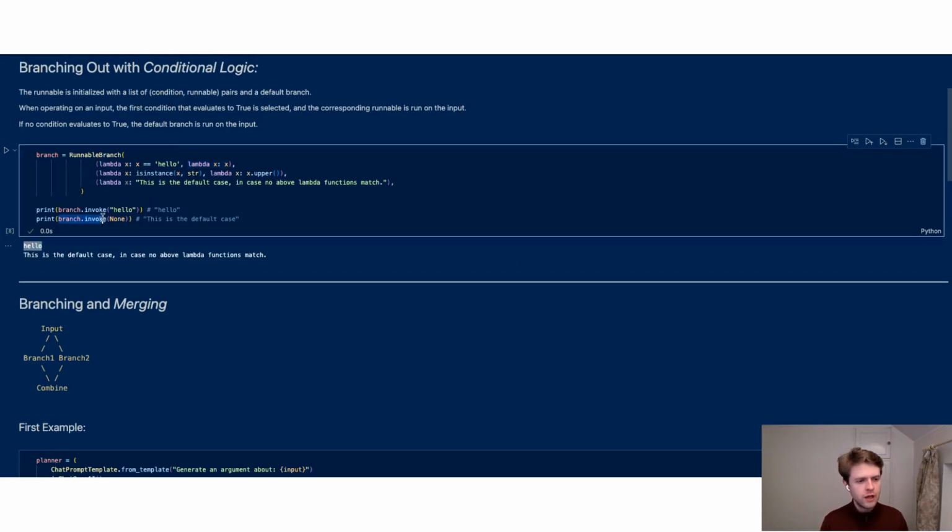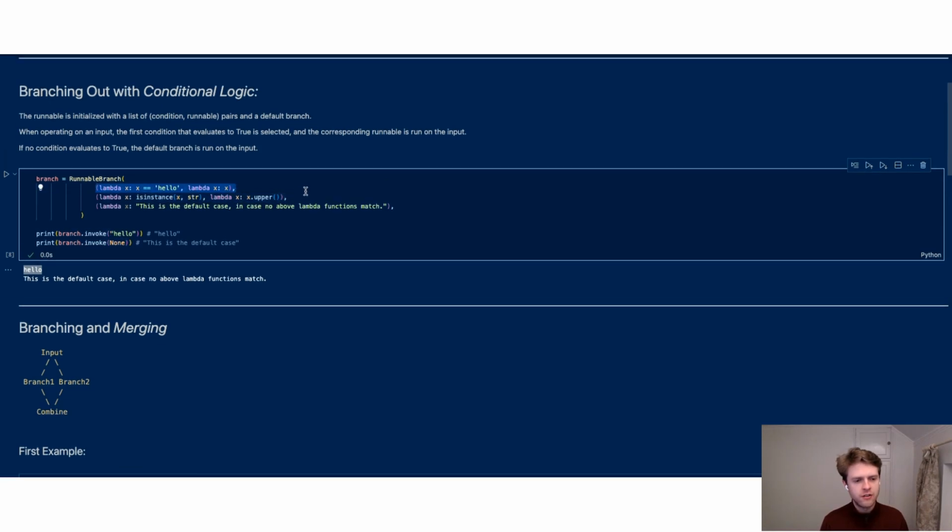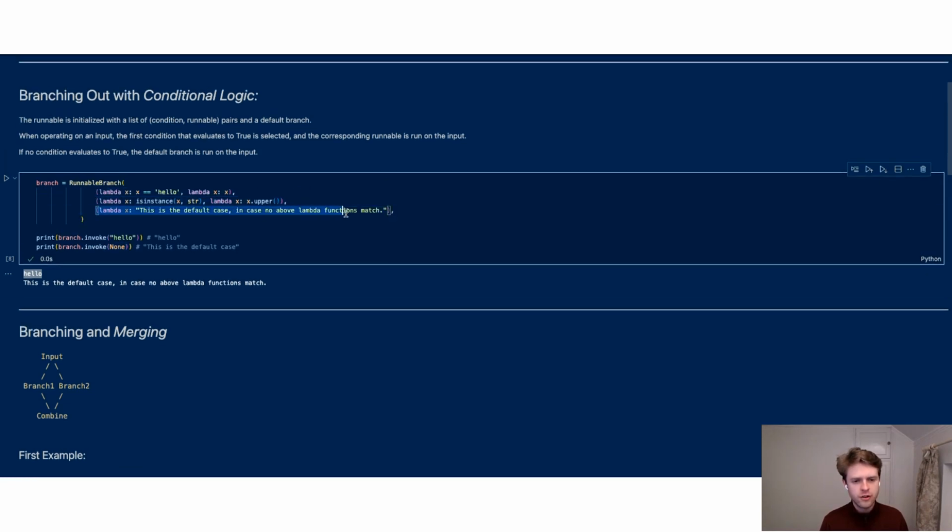Now we also say, okay, if we invoke with none, then we're not going to match any of these cases, and you'll see this then triggers the default case. Now you could use the runnable branch just for doing different types of outputs, but you could also use it if you wanted to run different types of chains based on the outputs from previous chains. So just have a think about how you would like to implement that as well.